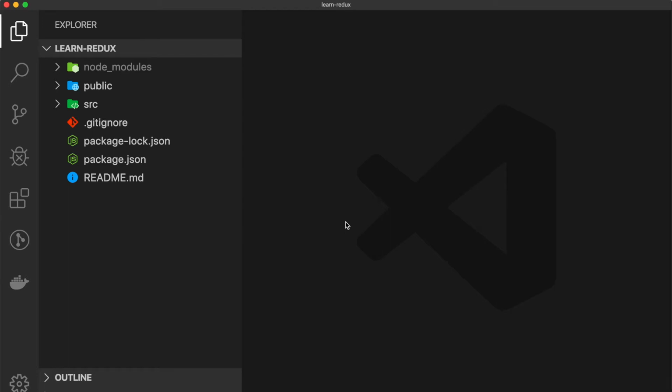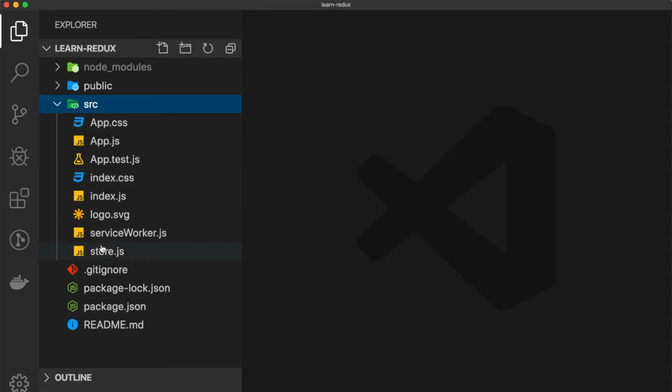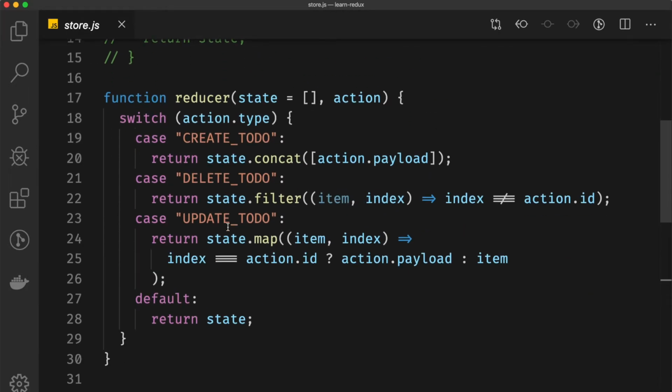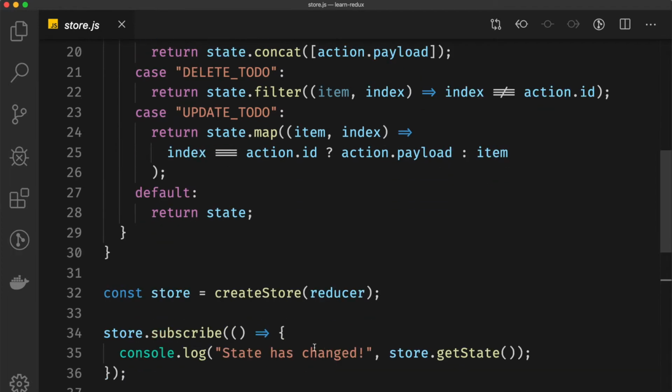In the previous video, we talked about how we can implement the create, update, and delete functionalities inside our Redux store. And in this video, we are going to walk through how we can implement multiple reducers inside our store. So here in our store.js, we can see that we define one reducer for one store.